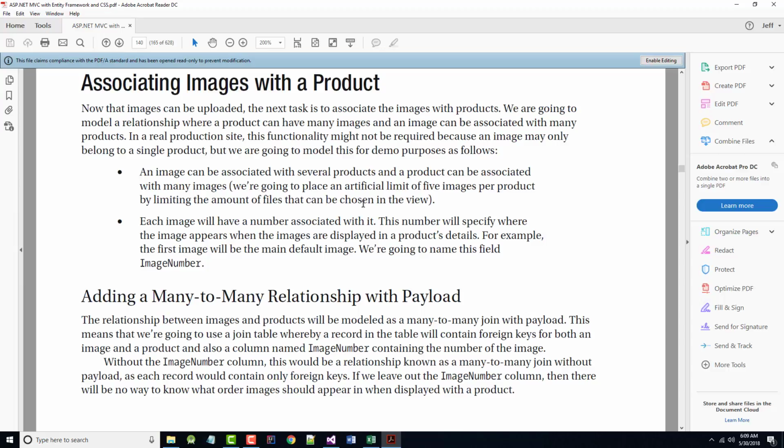Now that the images can be uploaded, the next task is to associate the images with products. We are going to model the relationship. We talked about this yesterday with the many-to-many relationship, where an image can be associated with several products and a product can be associated with several images. Each image, in addition, will have a number associated with it, and that number specifies where the image appears when the images are displayed in a product's detail. For instance, the first image will be the main one, and we're going to name this field image number. You'll see this later on in the chapter: when you look at the details for a product, you might have a big picture and then 3 smaller pictures, that kind of an idea.